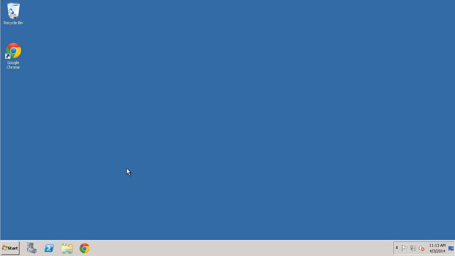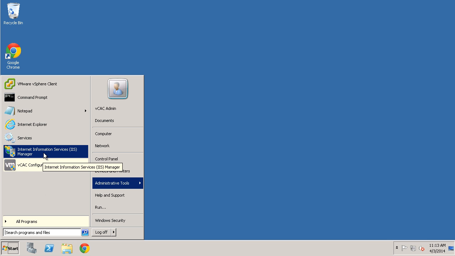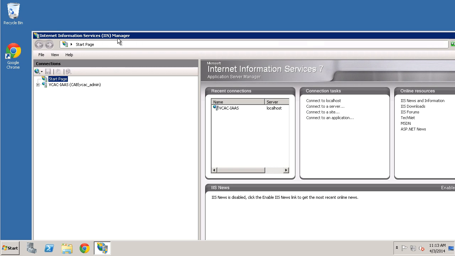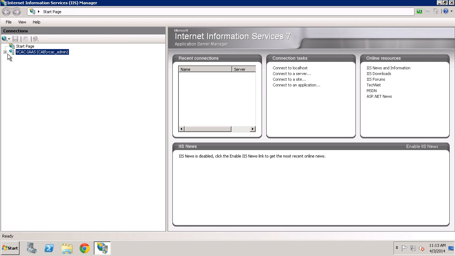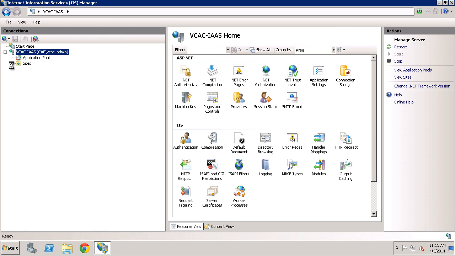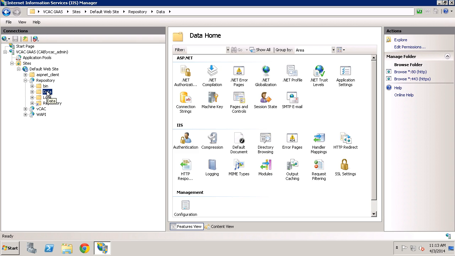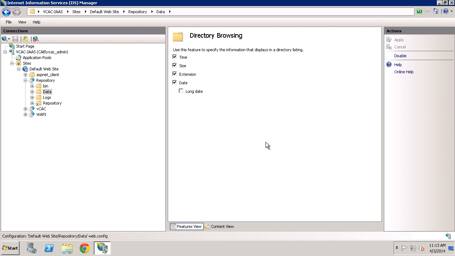Before we are actually able to connect to our management model, we need to reconfigure IIS to allow that. Therefore, we just open the manager and expand the server, expand our sites, the default website. We need to expand the repository and select data. In the middle pane, we can double click on directory browsing to enable.